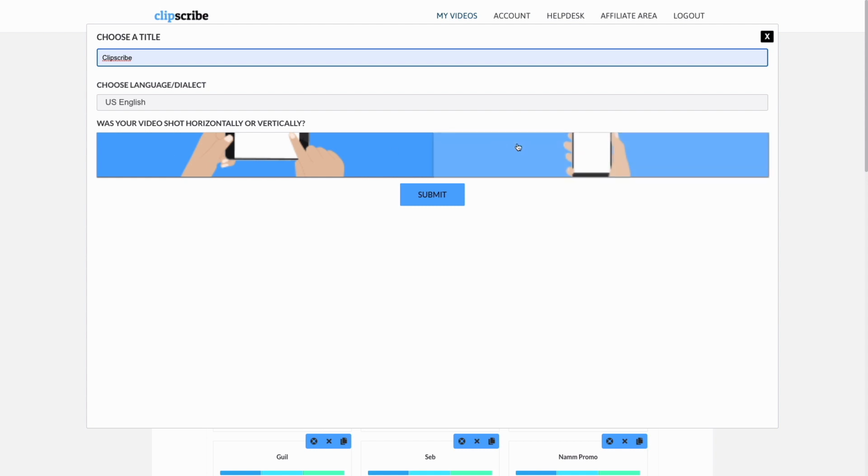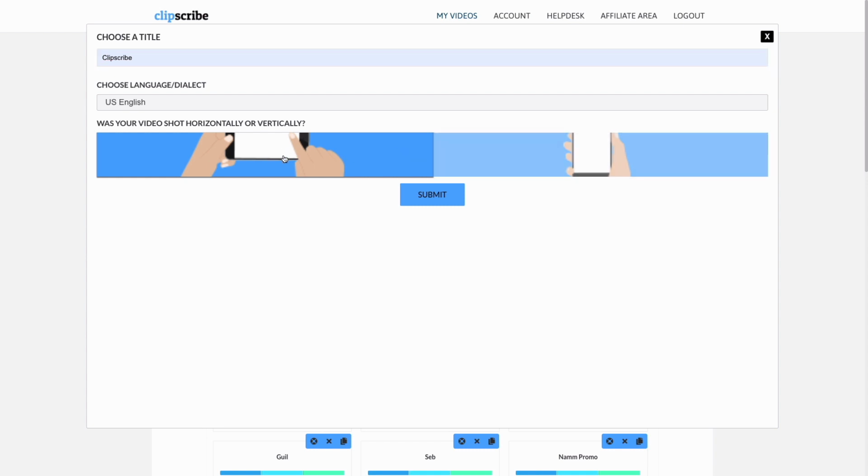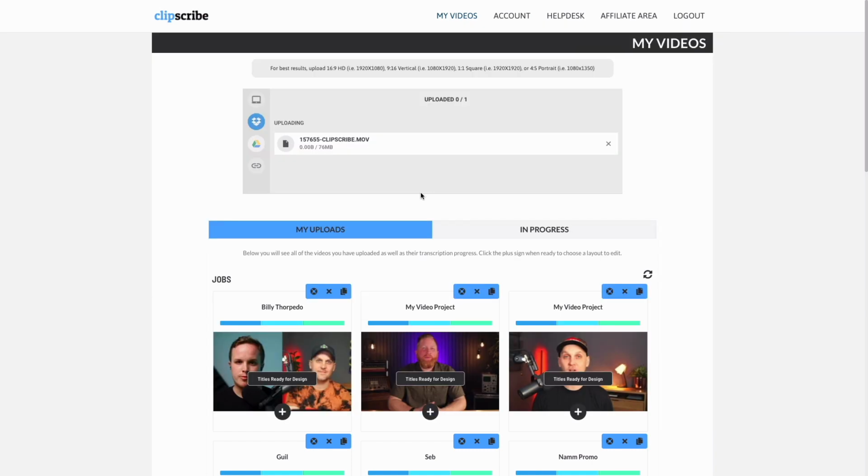And then you need to pick if it was shot horizontally or vertically. So it doesn't really matter. You just need to make sure for the orientation that you pick the correct one. This was shot horizontally, so all I need to do is press submit.